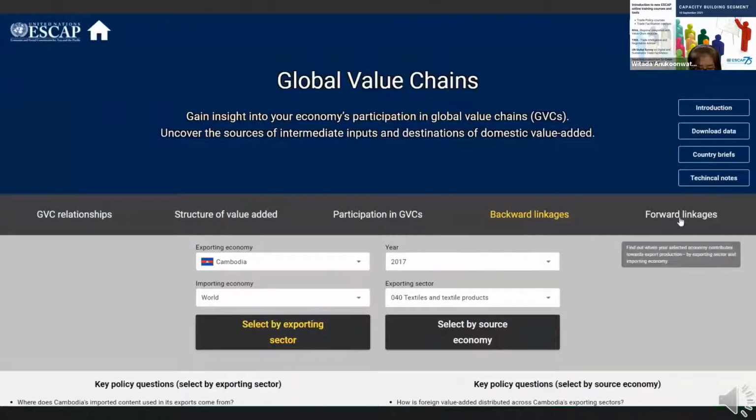We can dig into backward linkages and forward linkages of a country. The two sections have a similar architecture. For the sake of time, I will focus on the first one and be very brief on the second one. If you still remember, we saw Cambodia has extensive backward linkages, especially in the textile sector. Now, I want to dig deeper. I choose Cambodia as exporter, world as importer, 2017. And export sector is textiles.